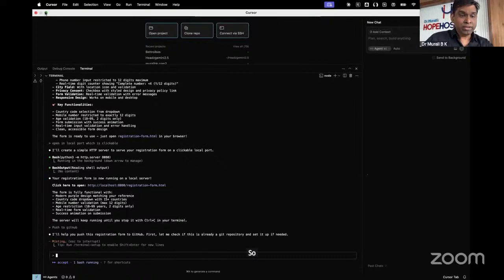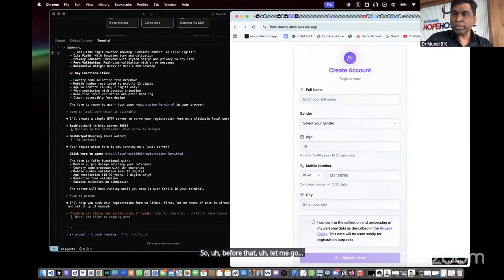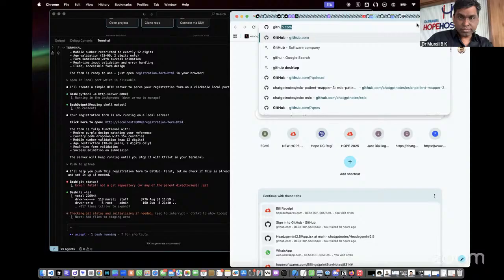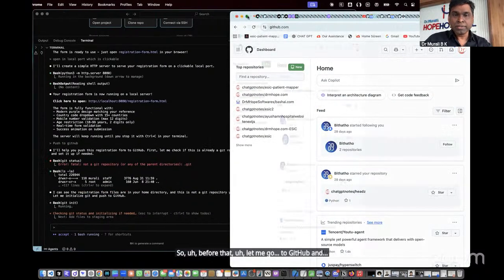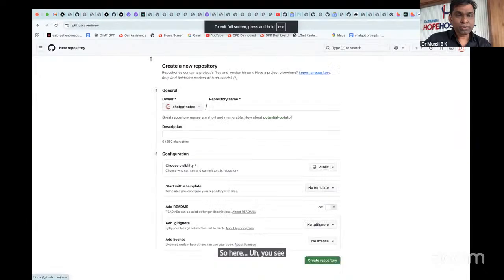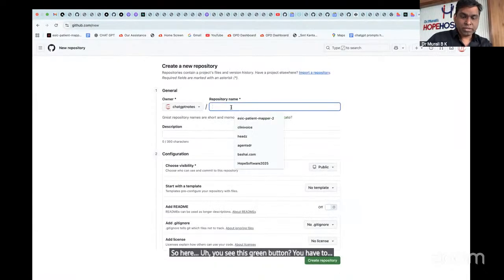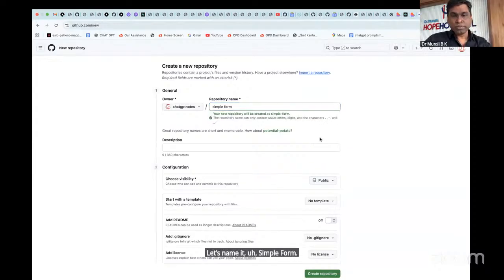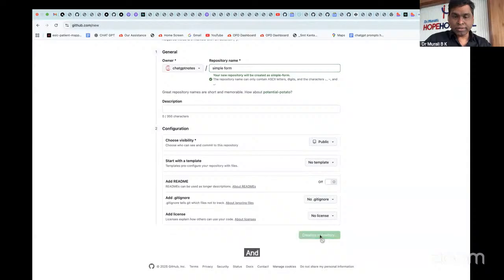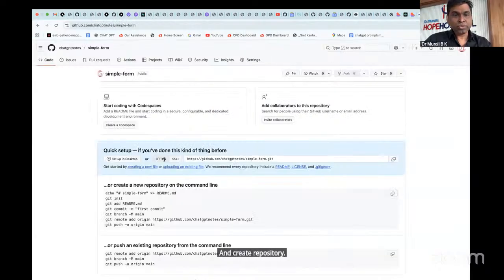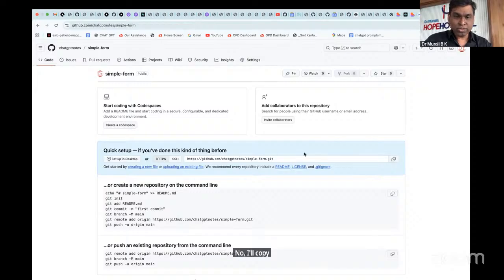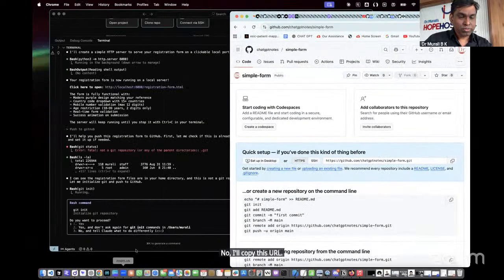So before that, let me go to GitHub, and here you see this green button. Let's name it simple form, and create repository. That's it. So the repository is made. The name of the repository is simple form. Now I'll copy this URL, the repository link.